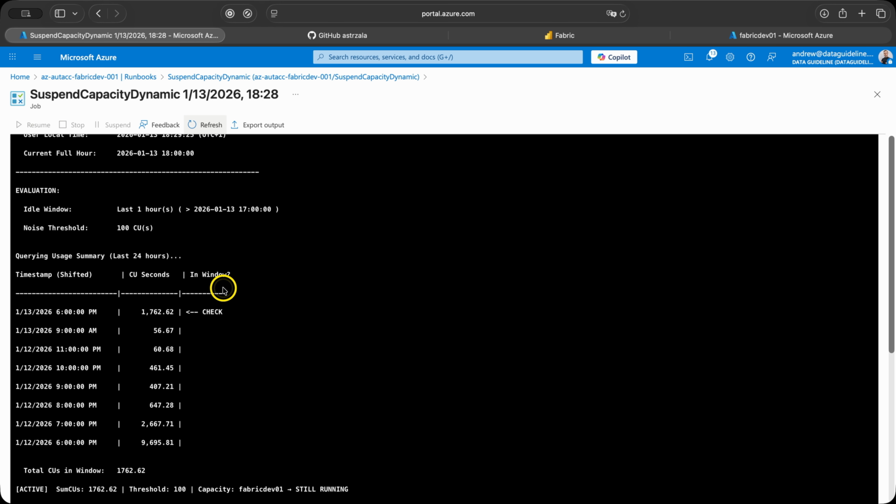All right, and our script is checking if in the last hour there were any capacity unit seconds. If there is no timestamp, it means that the capacity was idle, so it will be suspended. Or if the capacity unit seconds are lower than the threshold, of course, the capacity is being suspended as well. So in my case, in my last hour I have more than the threshold, so it's not suspending. But if I change the threshold or I leave my capacity idle, it will suspend my capacity.